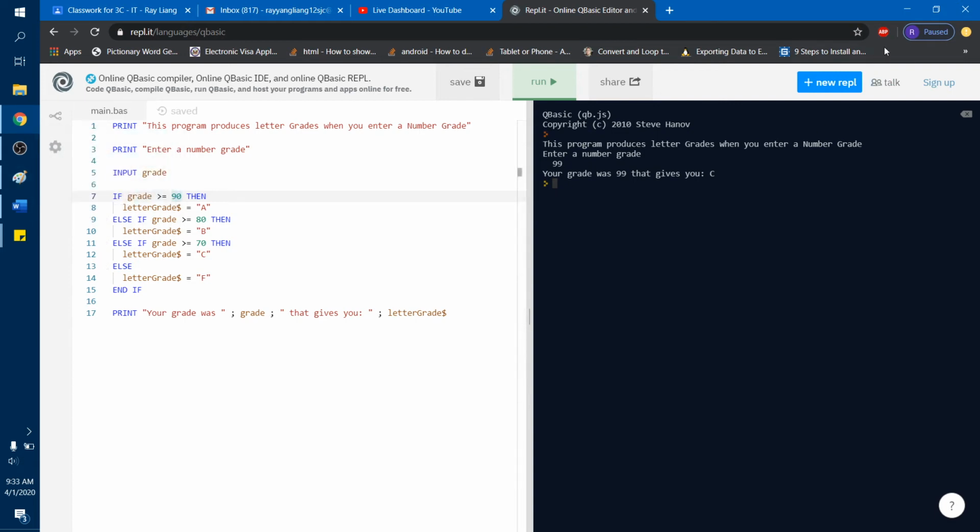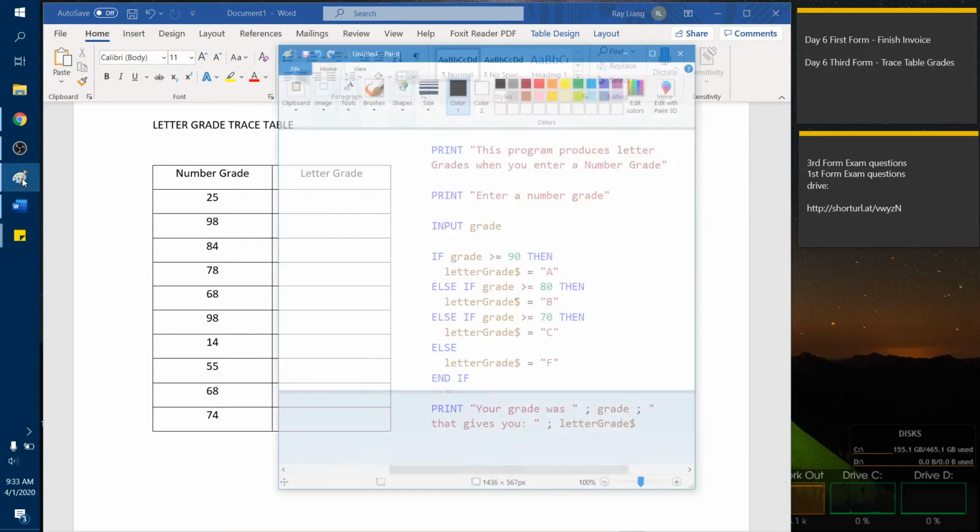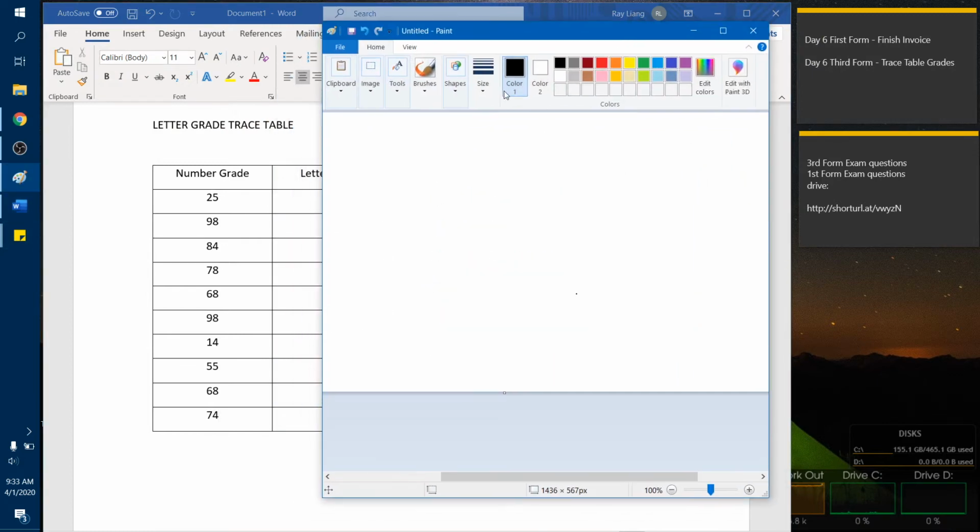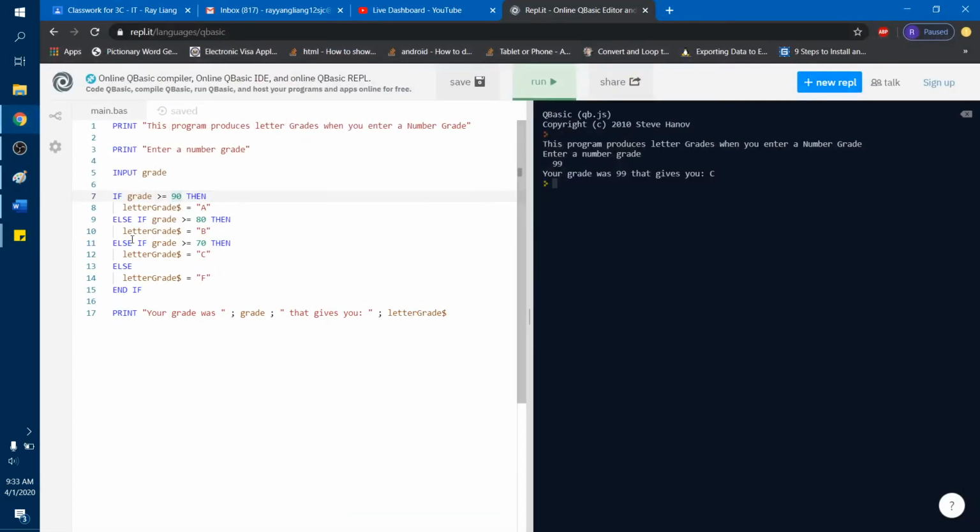Now I have a paint here, sorry. All right, I have this paint here. I wanted to illustrate the range real quick. So I'm going to draw a line that represents the range of numbers that a person can possibly enter, right? So if we end the range here and we say this is 90, so we're going to say that this is our upper range. This is where our if-else starts.